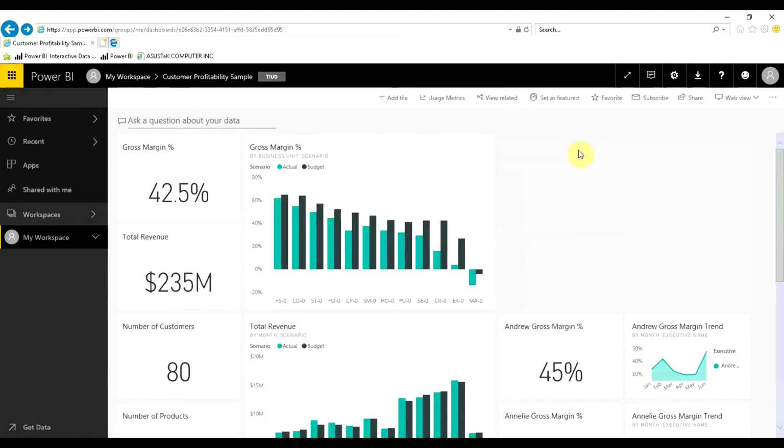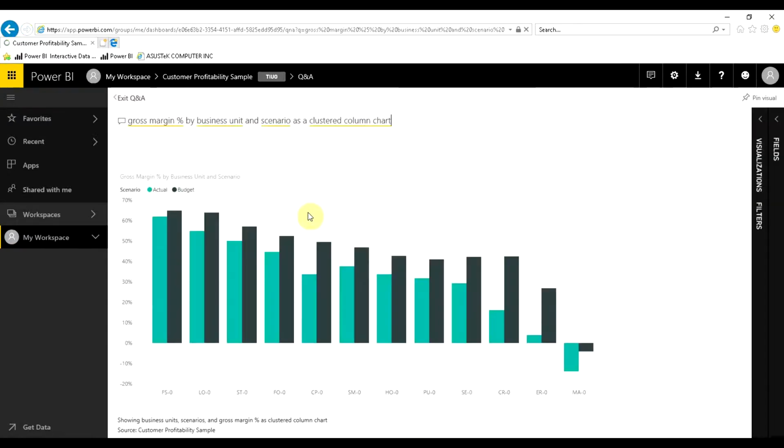Now, if we go ahead and we click on one of the tiles, such as a gross margin, it will allow us to be able to take a look at this particular tile or graph in a more isolated, more in-depth, detailed view. Whereas now we're able to actually drill in a little bit further, deeper into this graph chart.